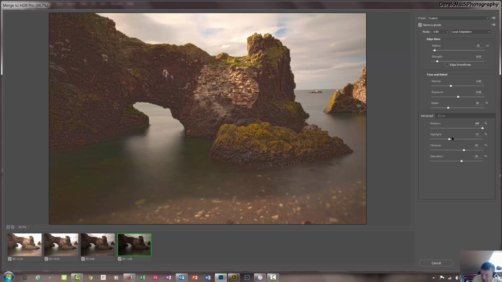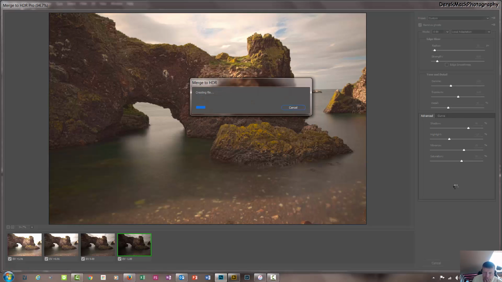Take the highlights back down, shadows are way too high, and as long as we can see into these shadows, which we can, I'm quite happy now to take this into Photoshop. So it's plus 46% shadows, which means we're definitely going to have a little bit of noise. I'm not going to touch anything else in here at the moment, just click OK. And because we're 8-bit, we will get the option to save this as a JPEG.